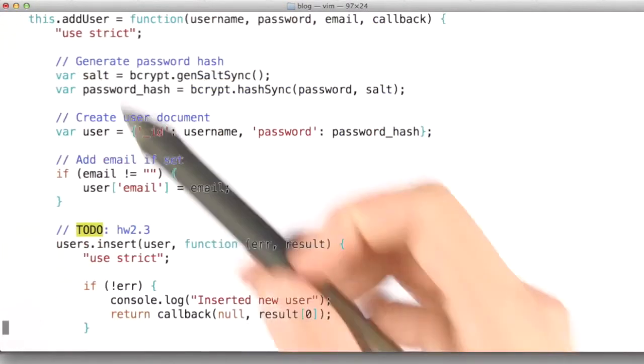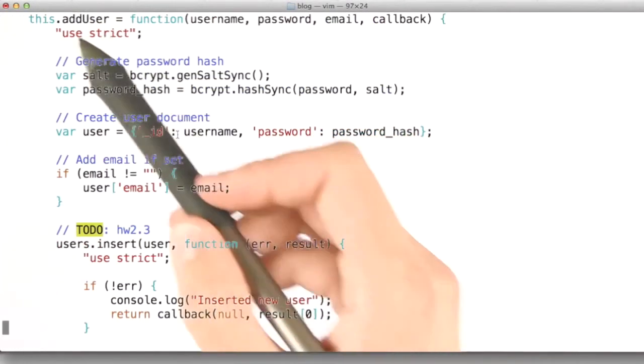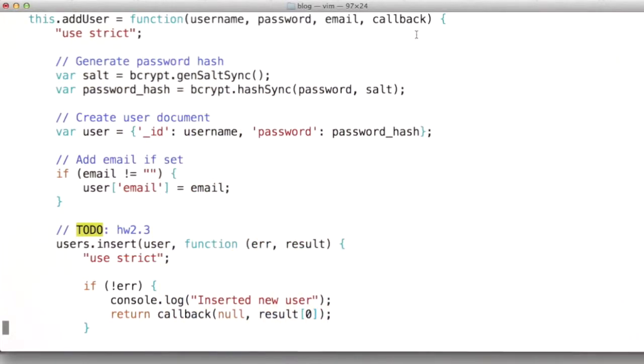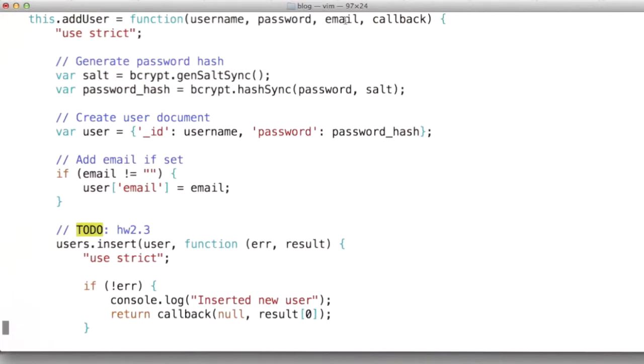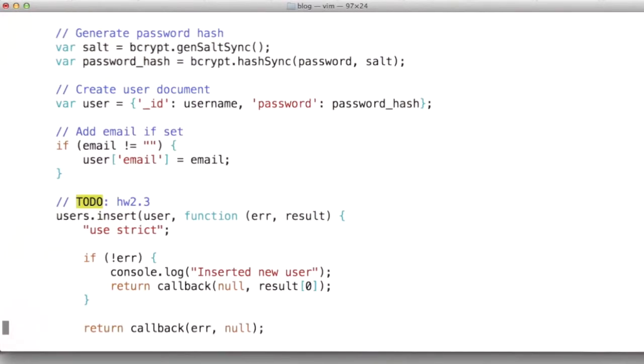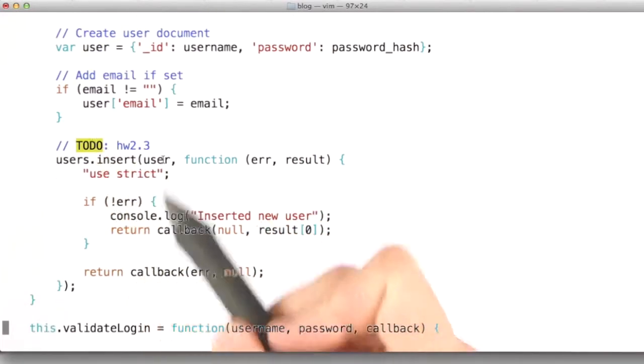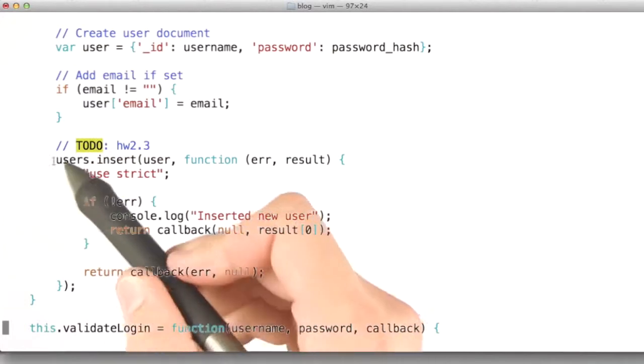Alright, so the first function we had to implement was the add user function. This is actually called from the sign up form in the blog. So we get a username, password, and email from the user that wants to sign up. So if we look down here, we can see our to-do for homework 2-3 and the finished result.